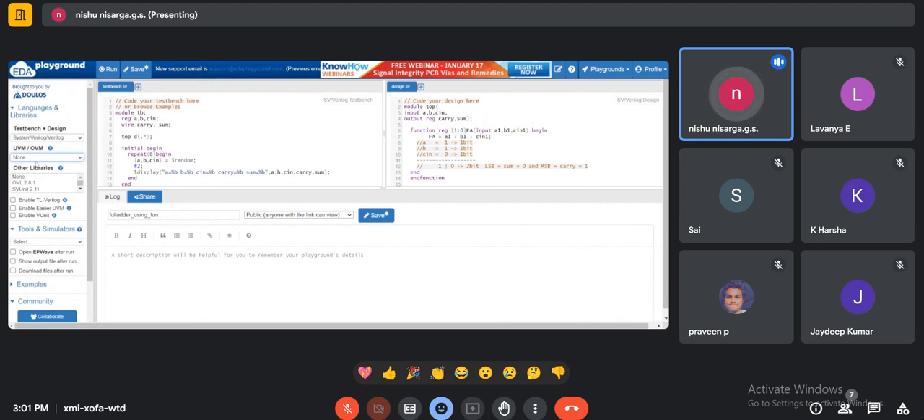You have certain options here. You can change it over there. Then you don't need to add any library functions here. You can directly select and come here. You have this part. In the earlier view, you won't be able to see this part. It will be showing like this, the tool and simulator.